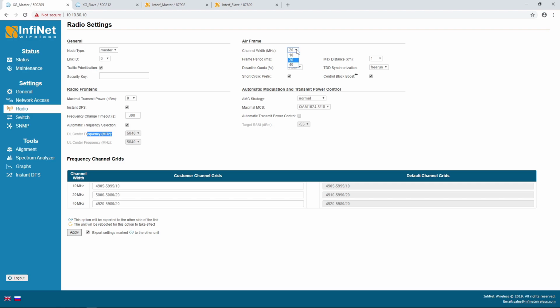As you know, if you increase the channel width, the throughput will increase. Then we have the frame period, where you can use the values between 2 and 10 milliseconds. As you know, higher frame sizes allow higher throughputs but increase the latency. Next, you should check the maximum transmit power.